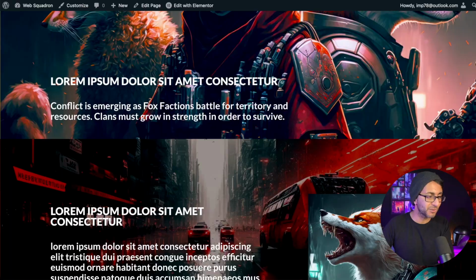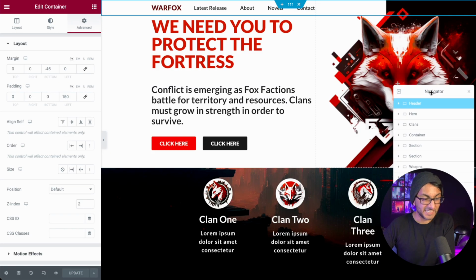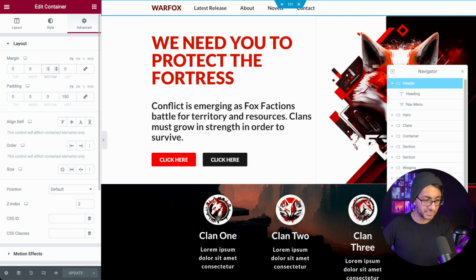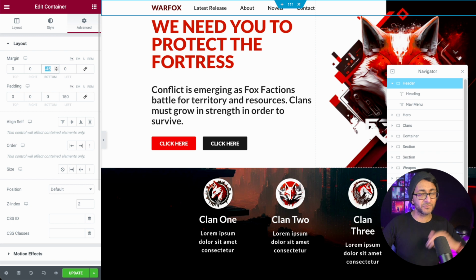So how was this all created? Really easily, to be honest. I can't explain it in a much easier way. We have a container at the top over here. That container has got a -46 because we have an overlap with the hero container. So if I'd gone to this header and set this to be 0, it is now above the hero. But if I put it on a -46, we get the overlap. And of course, it's got a Z index of 2 to ensure we get the full-on overlap.